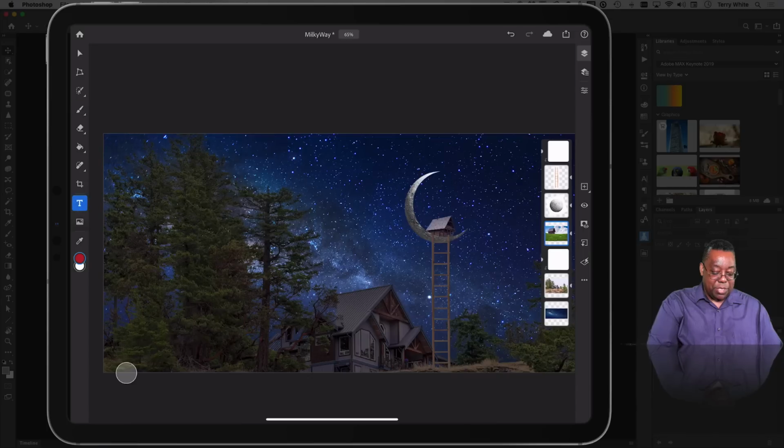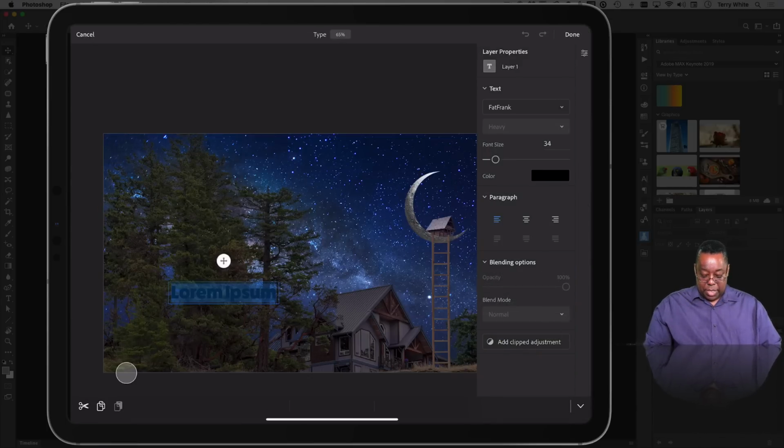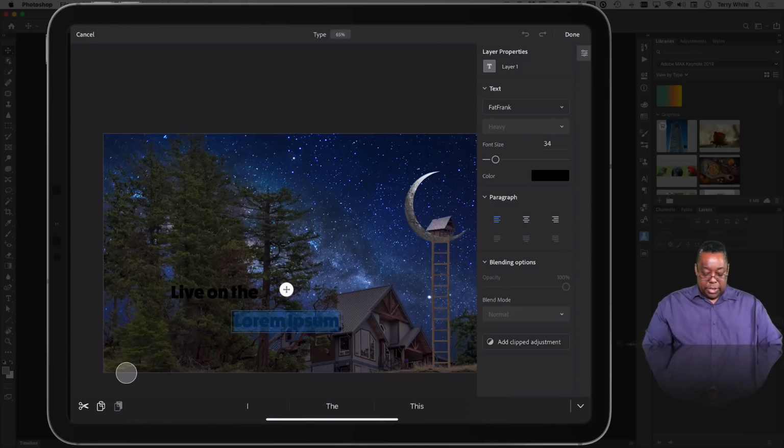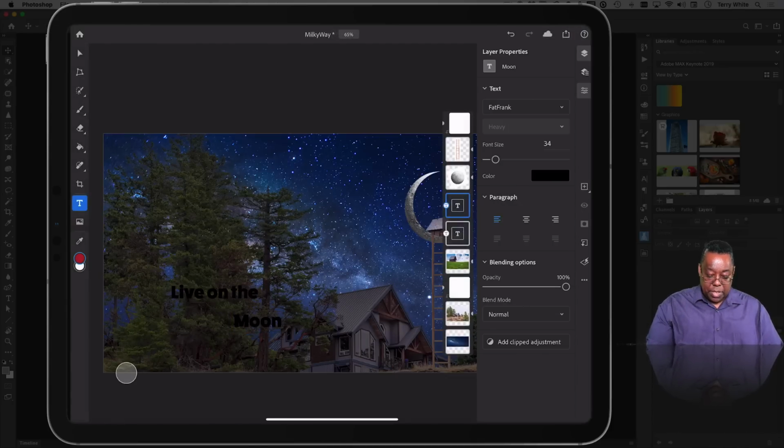So let's go to my type tool, and let's do text here. I'm going to just type the words "live on the," and then we'll say done. And I'll go to my type tool one more time, and we're going to just say "moon." So two separate text layers.